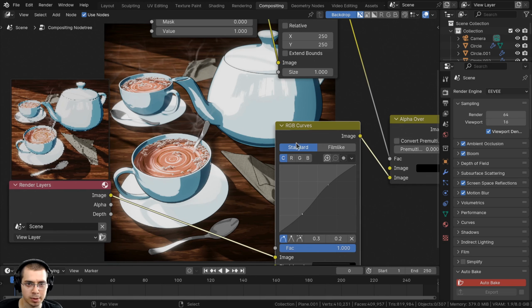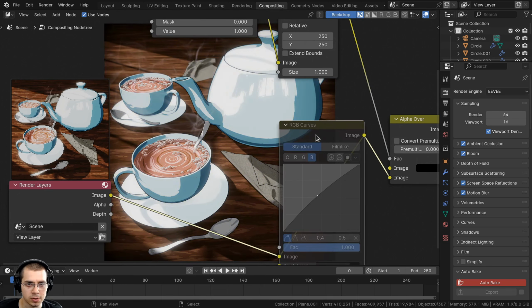Also, if you want to add a little bit more blue to the image, you can click here on the B for blue. And then if you drag a dot farther into this corner, there's going to be more blue. Or if you drag it back, there's going to be less blue. So I think I'll just add a tiny bit more blue. So you can just use that to do a subtle bit of color correction.